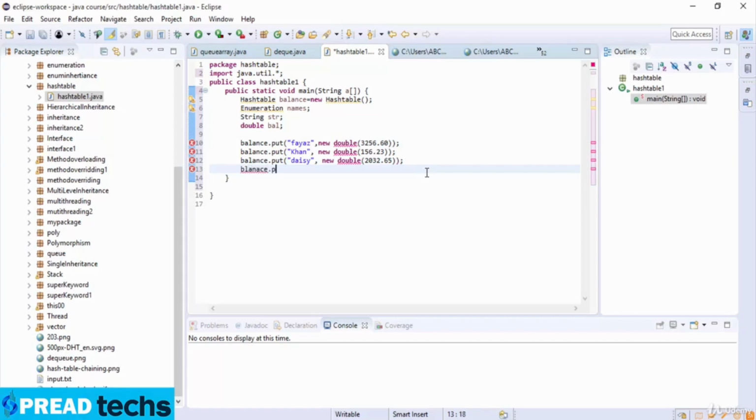So we can also give a minus value to it. So here I just write a name which is flower. So flower here, and then now I just write new Double, and the value here is minus 20.09. Now I just show all the balances here in the hash table.